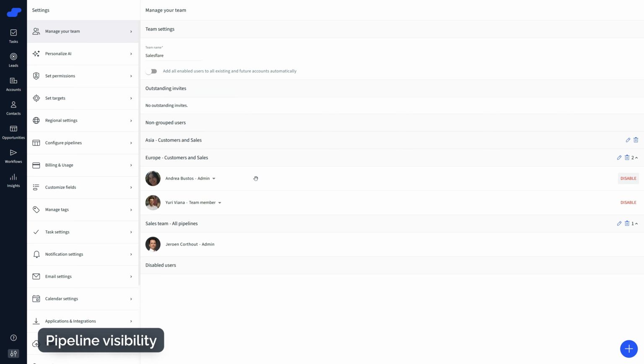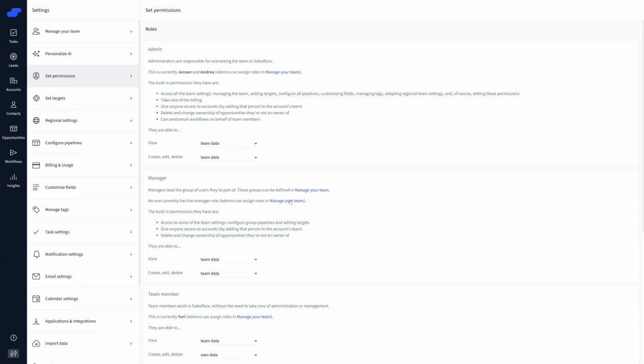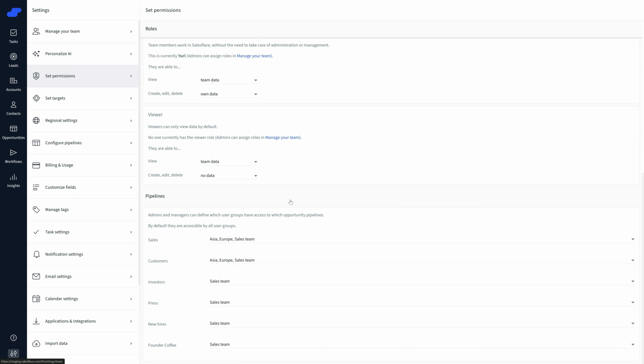Finally, let's talk about pipeline visibility, which works a little differently from these permissions. By default, every user group has access to all opportunity pipelines. Admins and managers can restrict certain user groups from specific pipelines in three places. At the bottom of Settings, Set Permissions, where we are now, on each pipeline in Settings, Configure Pipelines, or on each user group in Settings, Manage Your Team.